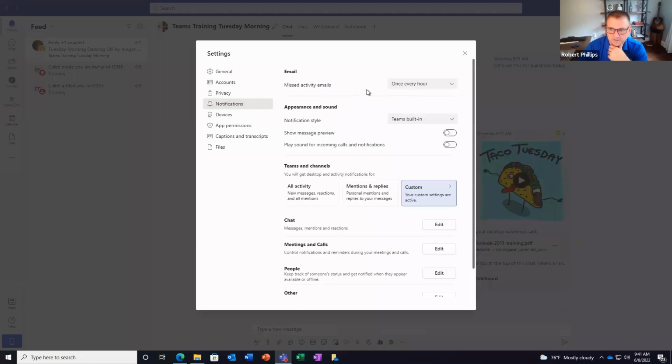Notifications is a good one. I can change how I get notifications. You'll see once we start using this, I'll get little pop-ups in the lower right-hand corner that tell me somebody's either trying to connect with me or they've mentioned something or mentioned me in a chat. So these are all the different settings that you can use to set your notifications.